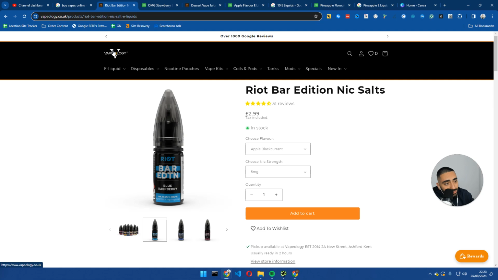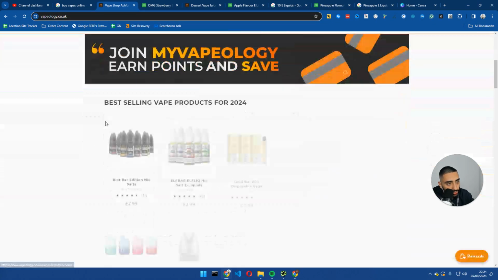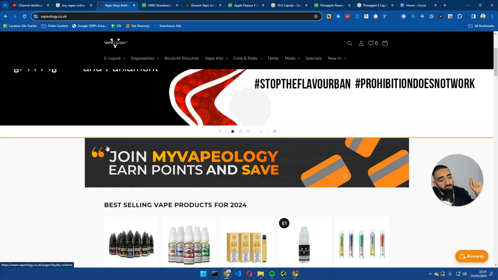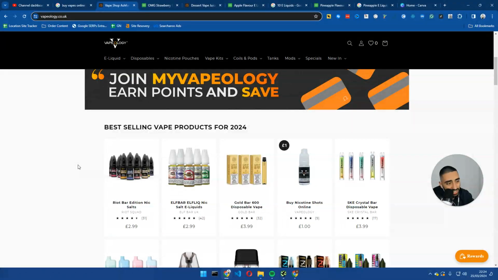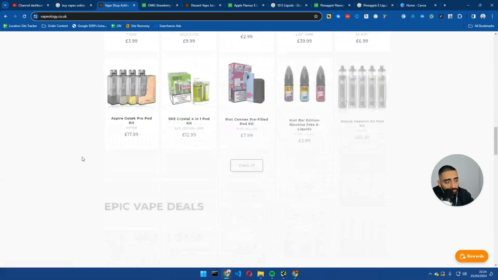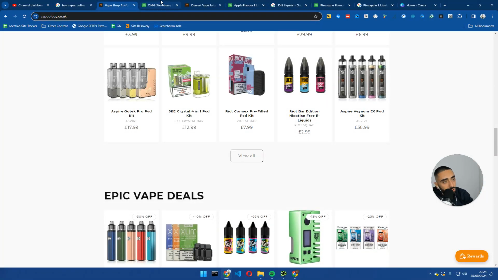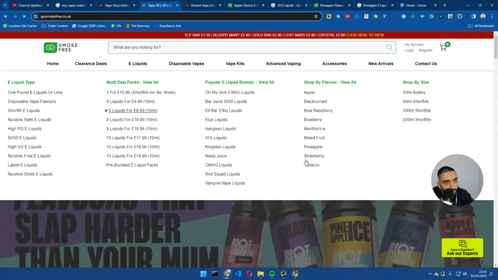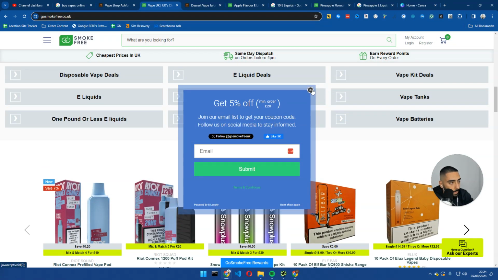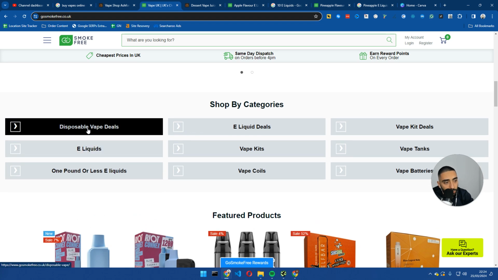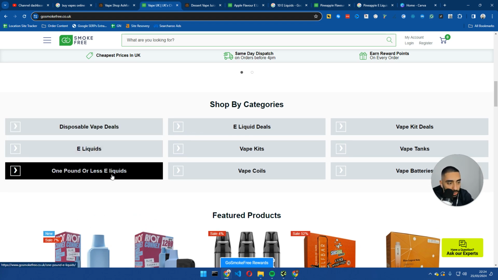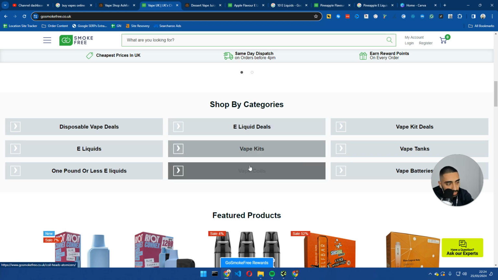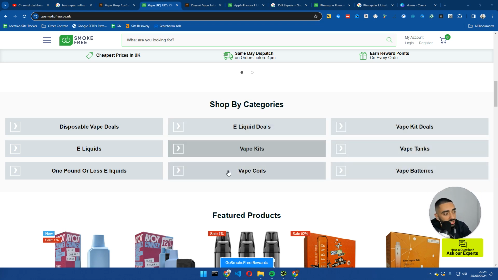Now, one last thing that I want to touch on with Vapology is the importance of internally linking to the pages that are going to drive you the most money. These guys internally link to a lot of product pages, which is fine to do. But one thing I would have liked them to do is internally link to their money-making pages. So if we take a look at gosmokefree.co.uk, and if we close this down, for example, disposable vape deals, e-liquids, £1 or less e-liquids, e-liquid deals, vape kits, vape coils, so on and so forth. These are pages that will be making gosmokefree.co.uk a lot of money.